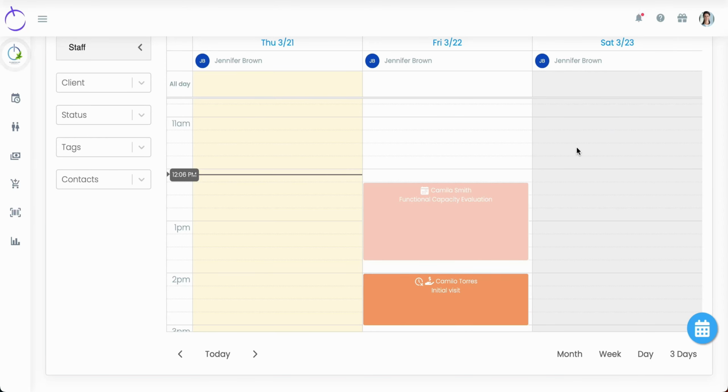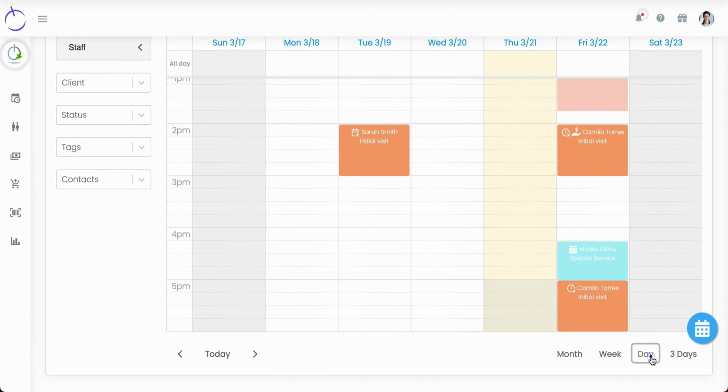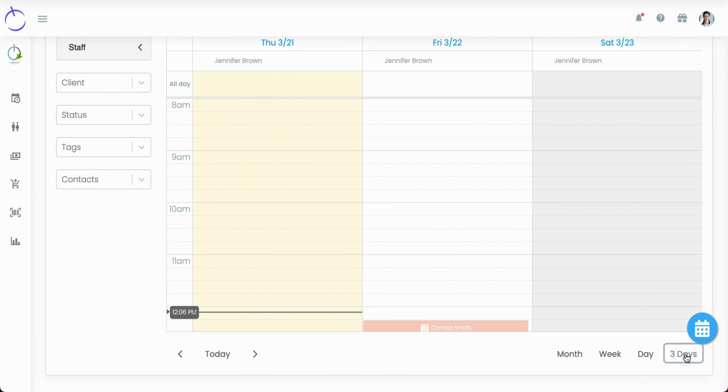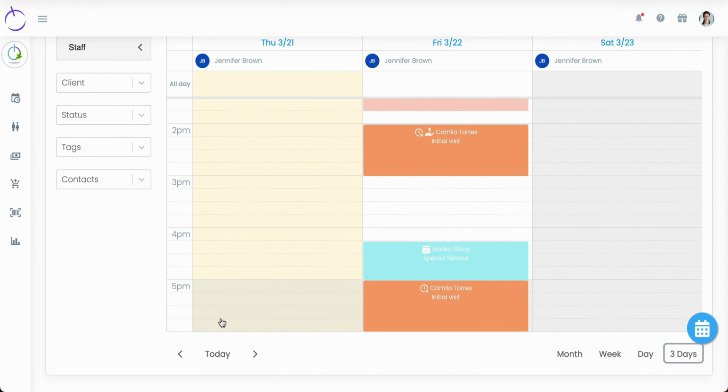Let's start with the views. Our calendar offers you 4 ways to see your schedule. You can see it by month, by week, by day, or every 3 days. Additionally, the beginning and the end time for your calendar is based on your schedule.